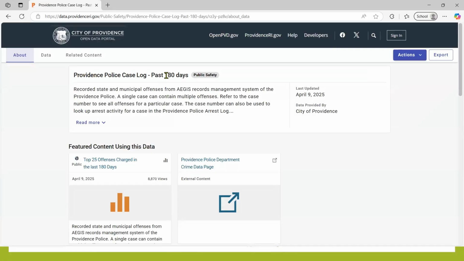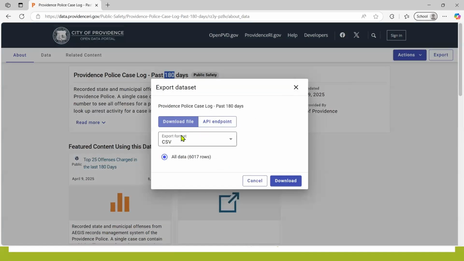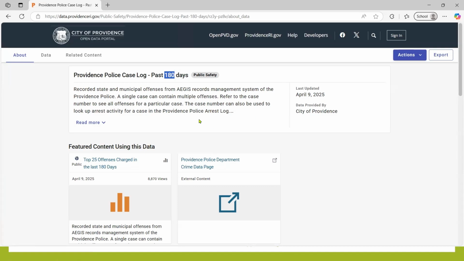It covers the past 180 days. Whatever cases they have recorded, they have updated here. Just go here, export the data as a comma separated value file, then save it as Excel and start doing the analysis. I believe this data is almost clean. You don't have to do any data cleaning, I believe.